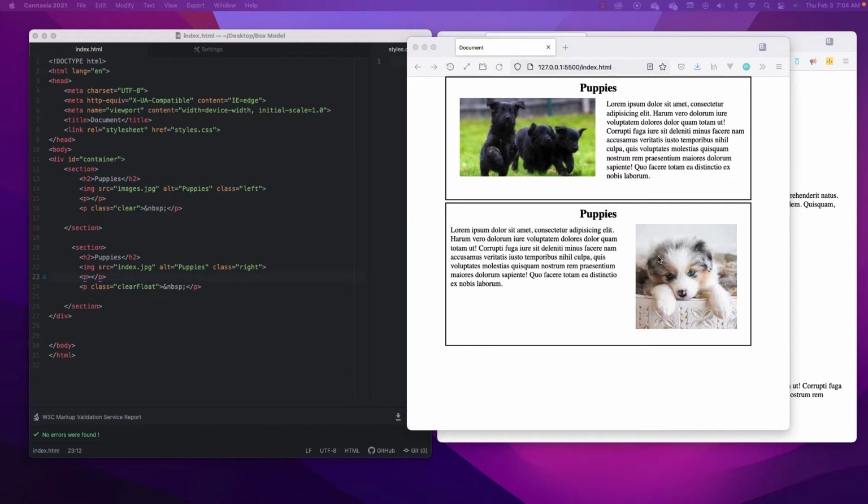And then we're going to talk about something called the box model, which is going to give us all these nice margins and spacing between all of the different elements. So this is the goal, the end goal. Let's get started.